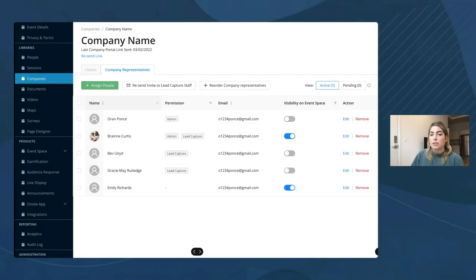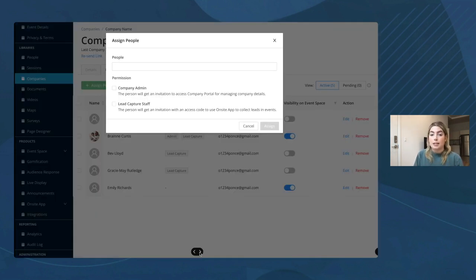So, taking a look first at what you'll notice as an organizer within the Experience Manager, you'll see that there is going to be a new tab labeled as Company Representatives. And this is where you can assign people as a representative for that company and set their permissions as to whether they can access the portal and or the Lead Capture feature using the Onsite app. So again, if you select Assign People, you'll see the permissions available. You can select one or both depending on what you would like to provide them.